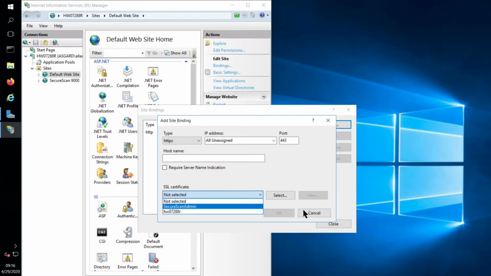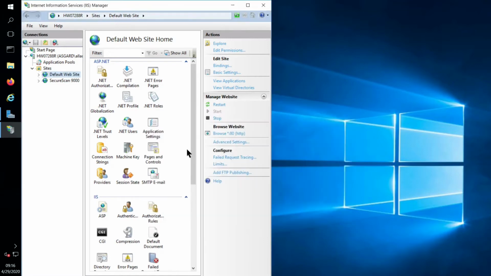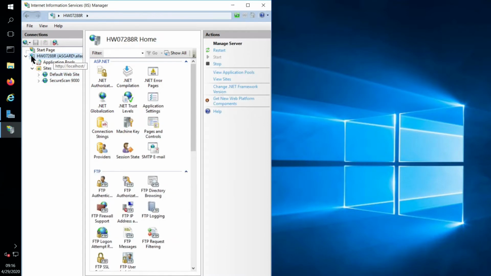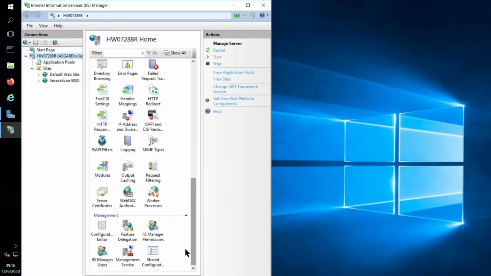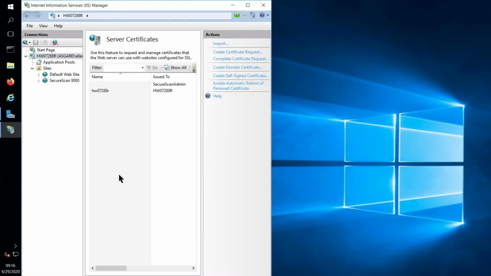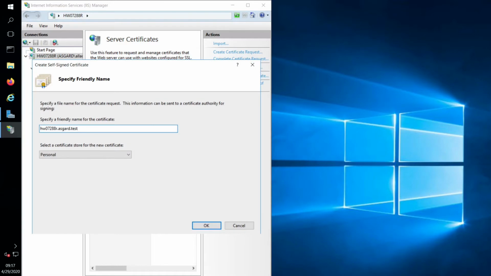Let's pretend there's nothing in here. I'm going to cancel this and close this, and I'm going to go up to the server up here. This is the website down here. This is the actual IIS server. I'm going to go up to the server level, and I'm going to find server certificates. Double-click Server Certificates, and I'm going to create a self-signed certificate. This is the fully qualified name of the server's website, and we're going to store it in personal.